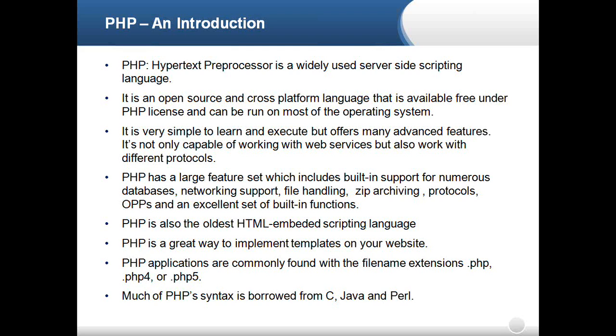PHP is also the oldest HTML embedded scripting language. It is a great way to implement templates on your website. PHP applications are commonly found with the file name extension .php. Sometimes it all depends on the version as well, so PHP 3, PHP 4, PHP 5. And for including the libraries and all, we could also have .inc, .lib, .module, etc.